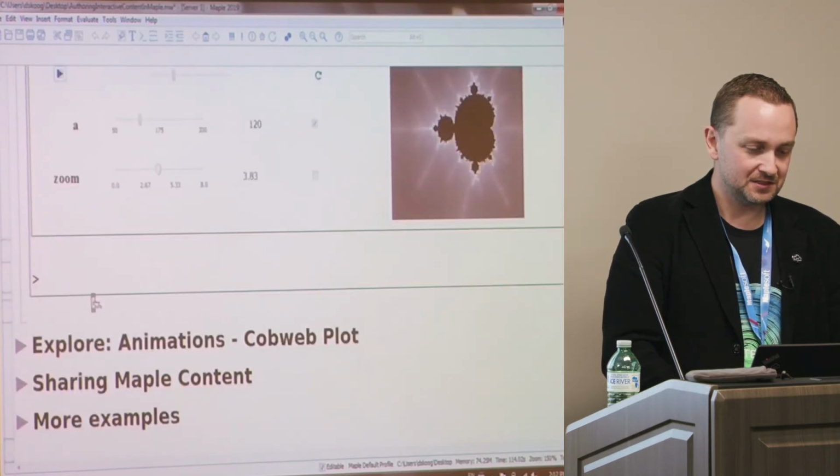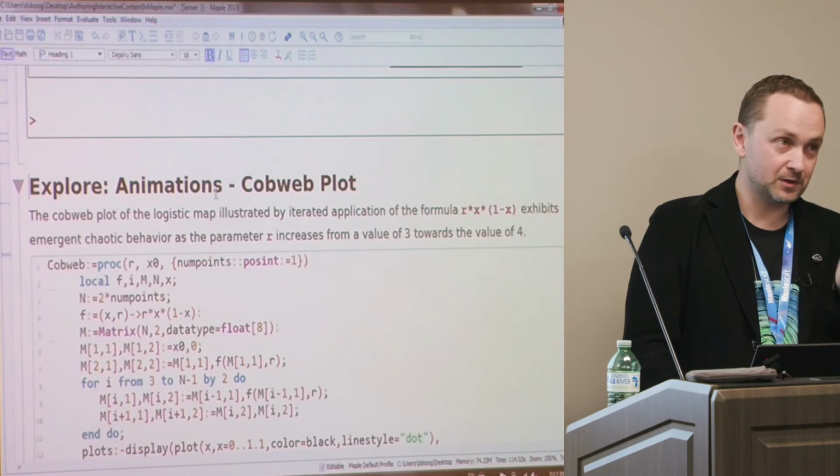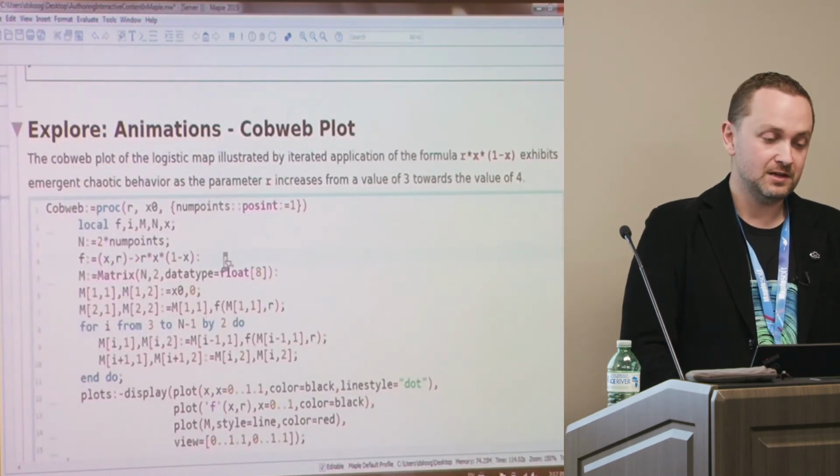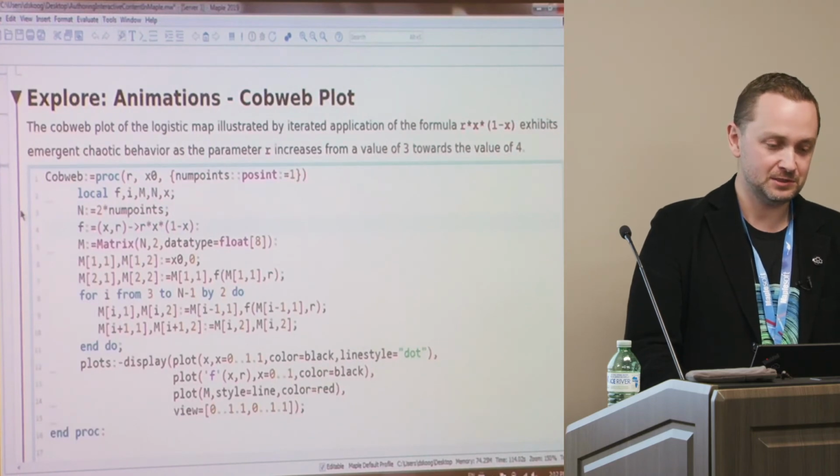So that's an animation. I'm going to show this one quick as well, because this is another one that's on our Explore examples page, and it's just a beautiful example. This is something we don't have in Maple. It's a function for creating a Cobweb plot. It's again within fractals, so we're talking about iterative systems.